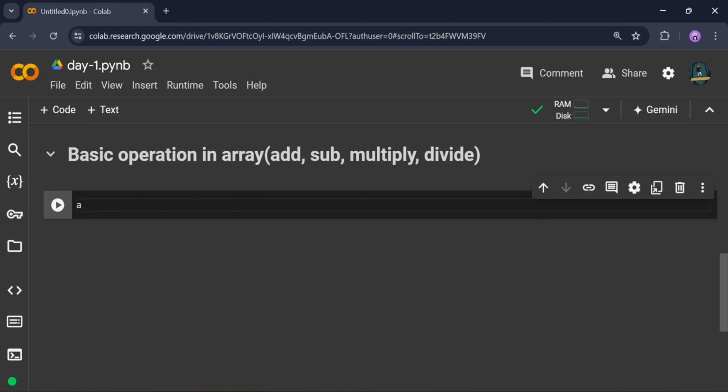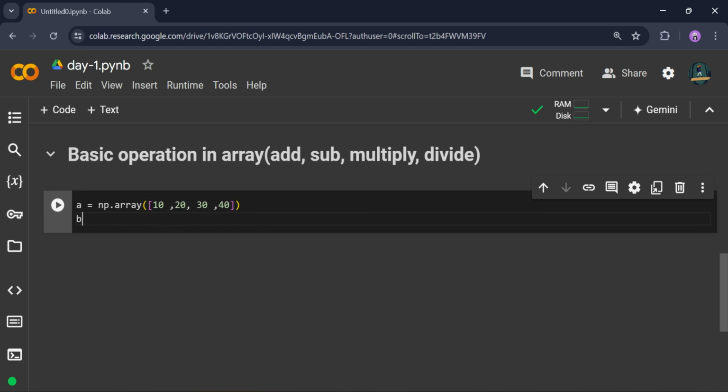Say my variable name is a equal to the np.array function. Inside it, a set of square brackets. Let's put the values 10, 20, 30, 40. Okay. And let me create one more, b equal to the np.array function. Inside it, a set of square brackets, say 1, 2, 3, 4, like this.